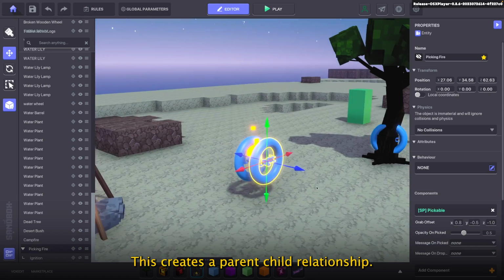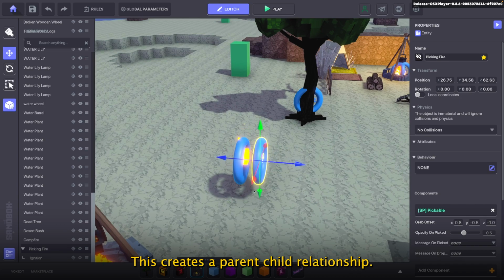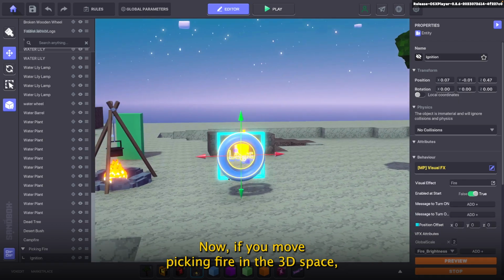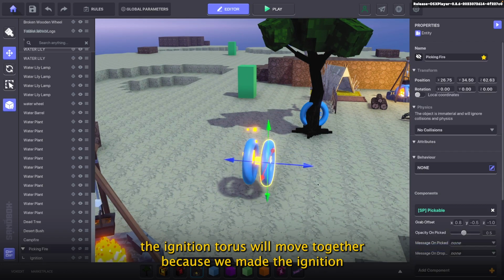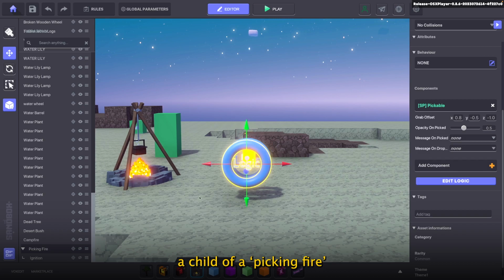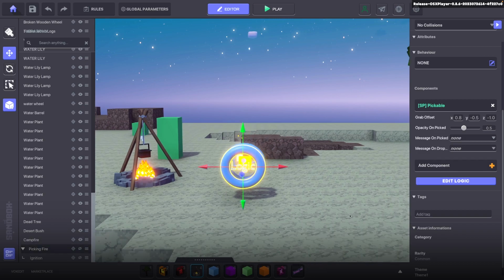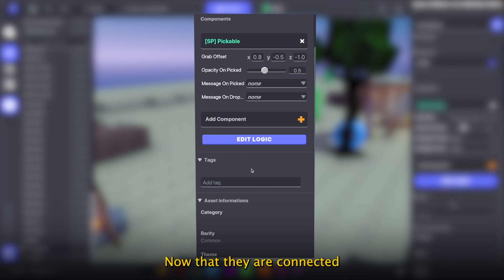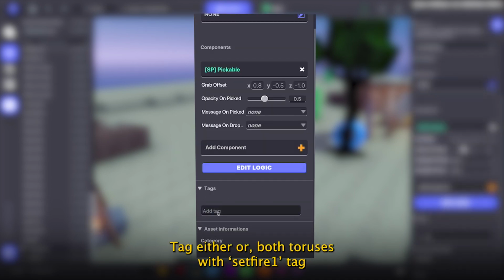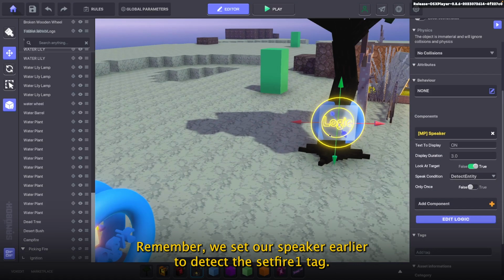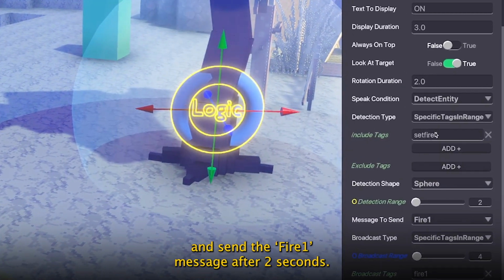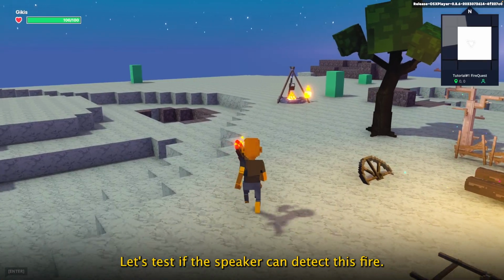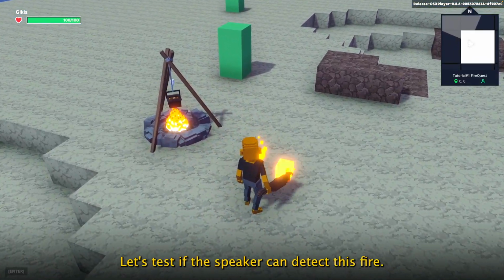This creates a parent-child relationship. Now, if you move picking fire in the 3D space, the ignition torus will move together because we made the ignition a child of a picking fire. Now that they are connected, tag either or both toruses with setFire1 tag. Remember, we set our speaker earlier to detect the setFire1 tag and send a fire1 message after 2 seconds. Let's test if the speaker can detect this fire.